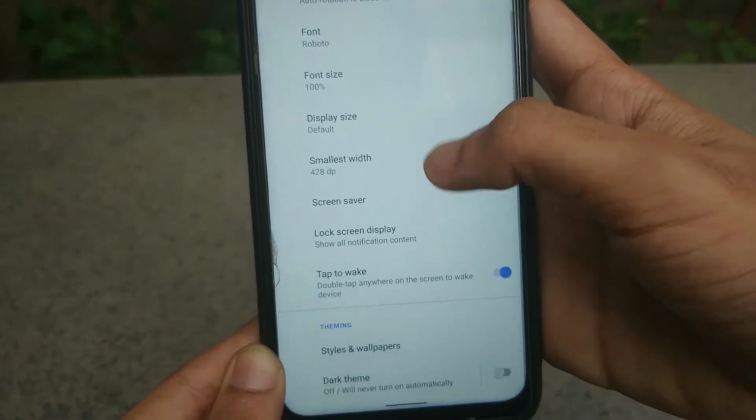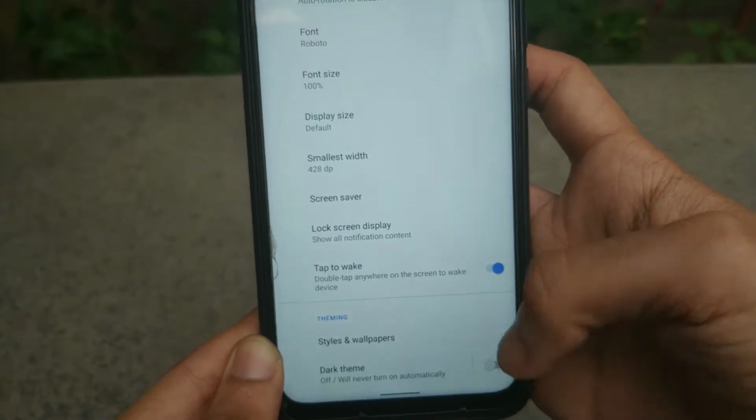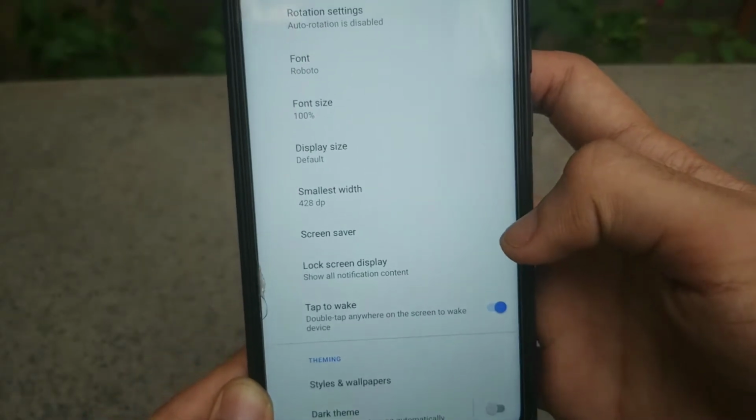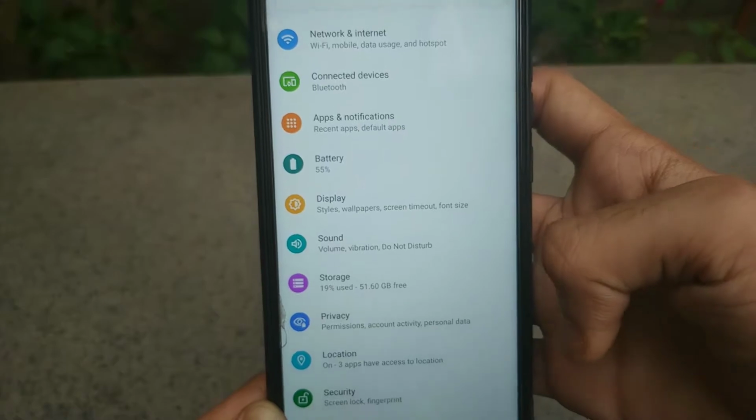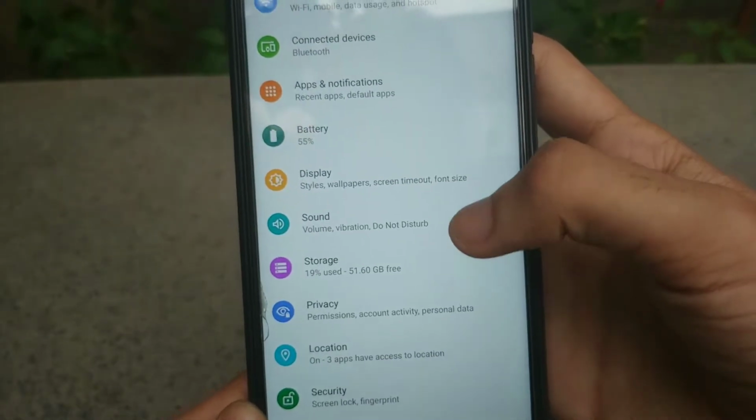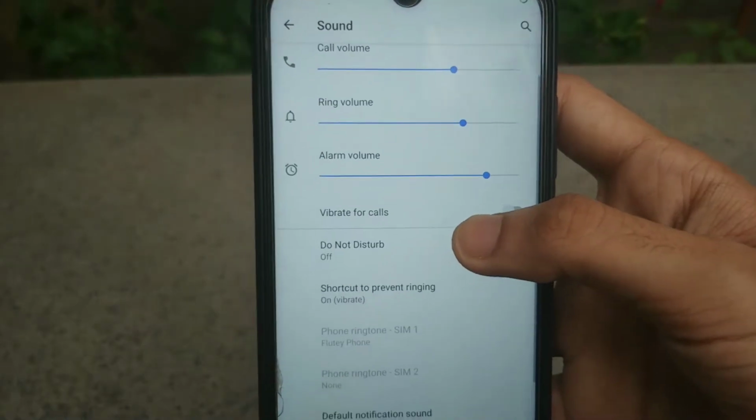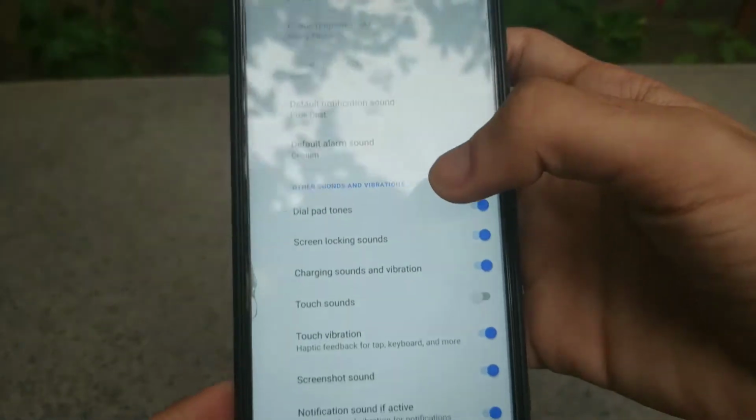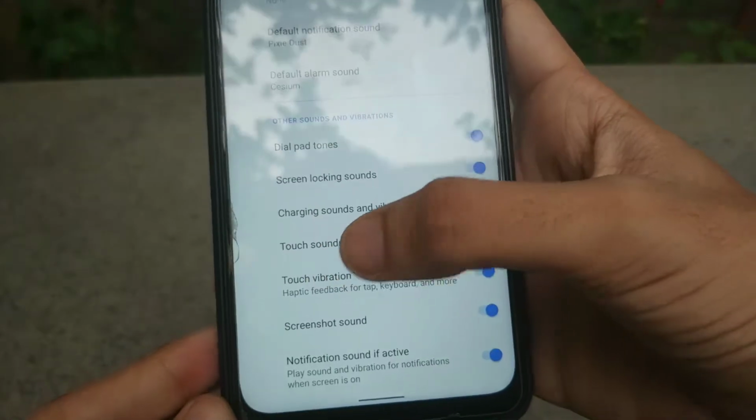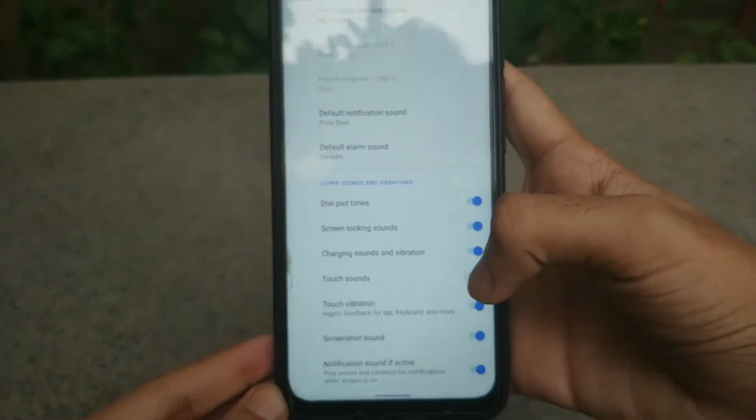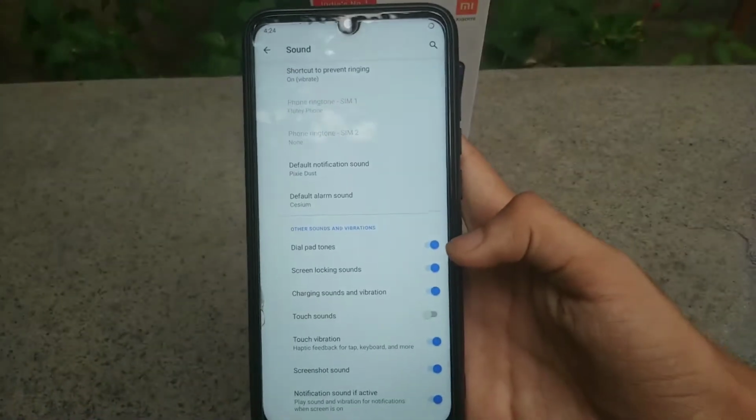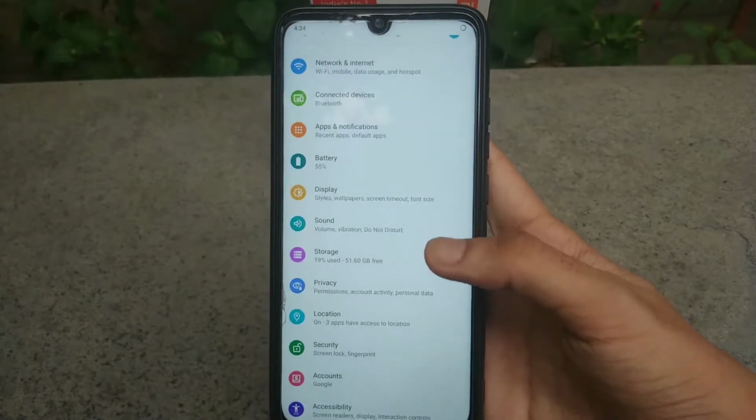You can set your DPI value. You can also have dark theme over here. You also have double tap to wake anywhere on the lock screen. So these are all the options present in the display. Next, moving on to sound, here you can set the media volume, call volume, ring volume, and alarm volume. You all know these. You can also have touch vibration, so you can get haptic feedback for tap, keyboard, and more. So next, moving on, you have storage.